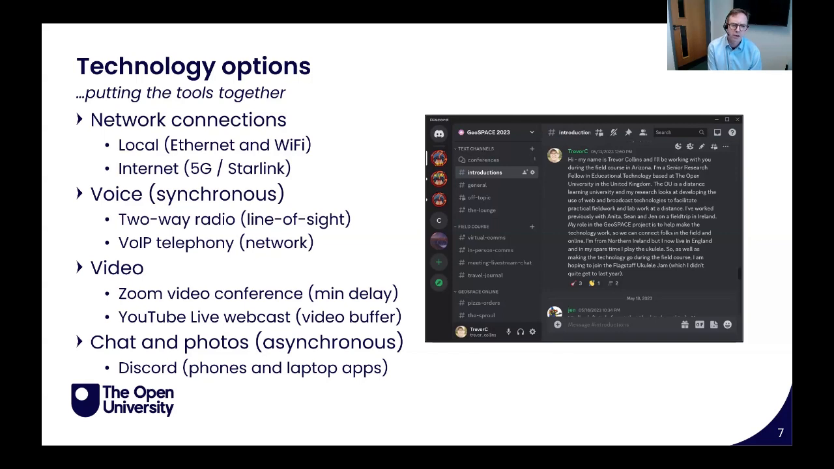So the students are all over this. And it means that asynchronously, they can be taking pictures from the field and just uploading them when they've got a connection. And we use Discord on the hybrid course, and we have structured channels so that people are going to the right place for the right information.